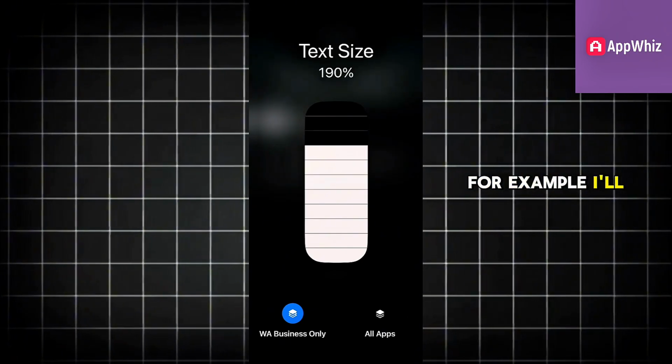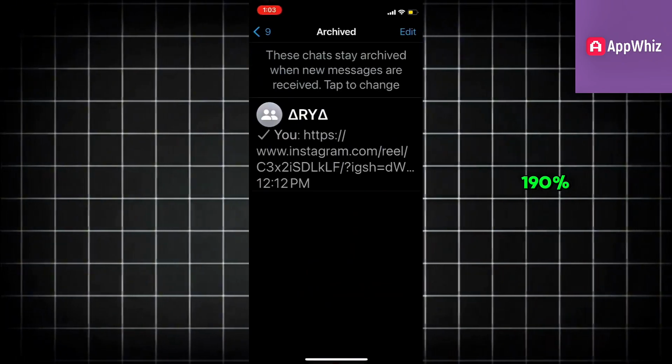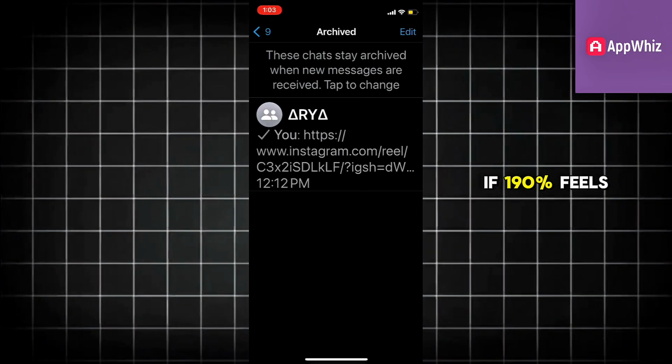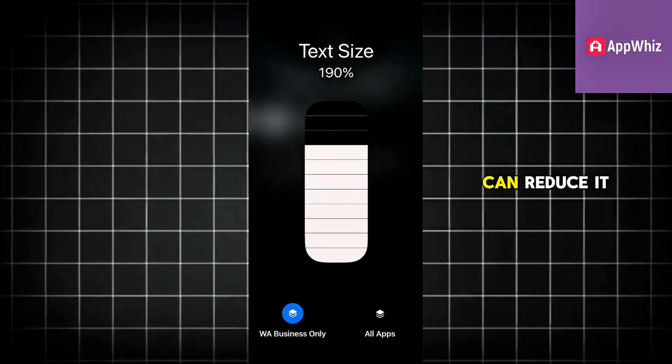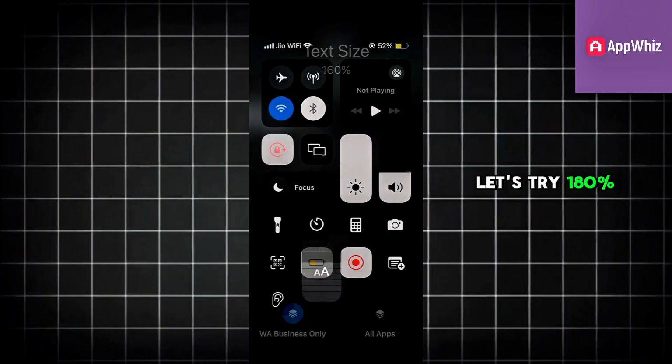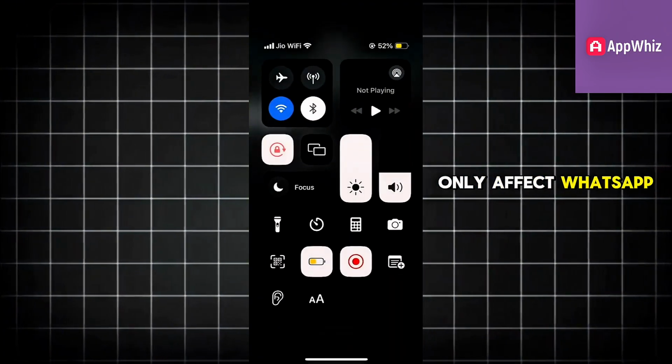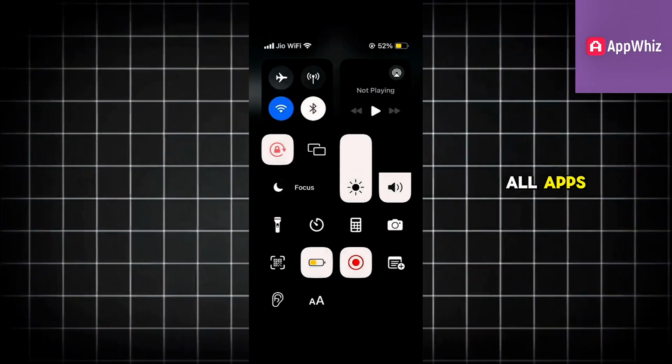For example, I'll set it to 190%. As you can see, the text in WhatsApp is now larger. If 190% feels too big, you can reduce it. Let's try 180%, which looks better. This change will only affect WhatsApp unless you choose all apps.